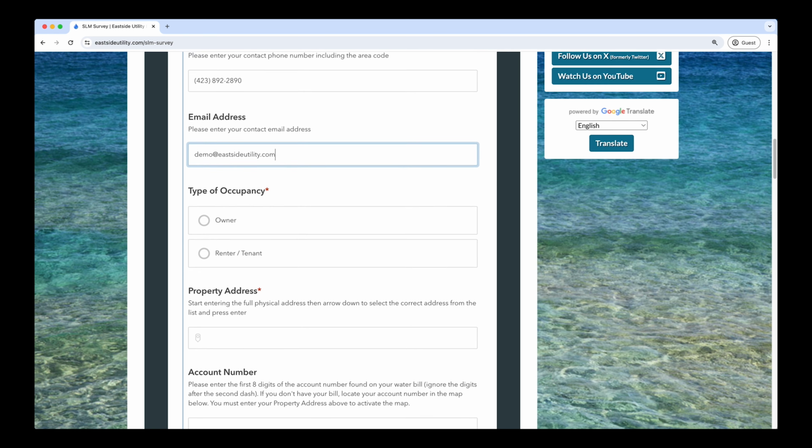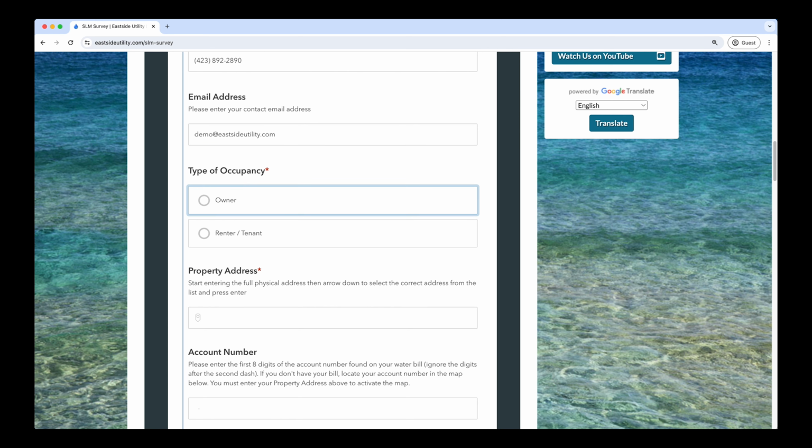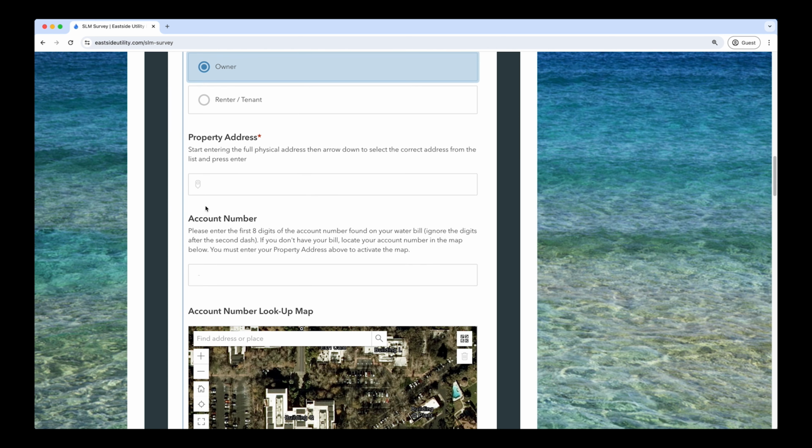Next, you will choose the type of occupancy, homeowner or renter. Then enter the physical address of the service location. When you begin typing, the box will auto-populate with a list of addresses that you can choose from.